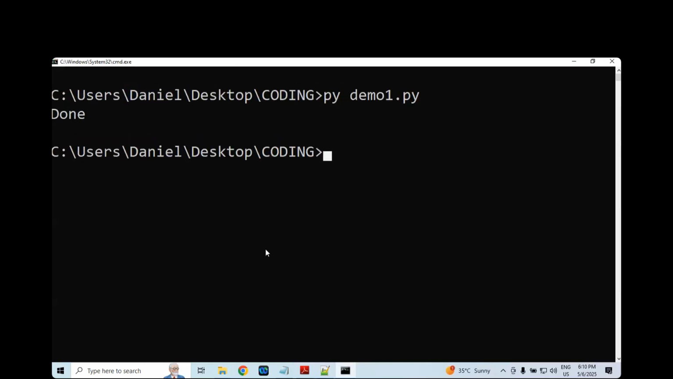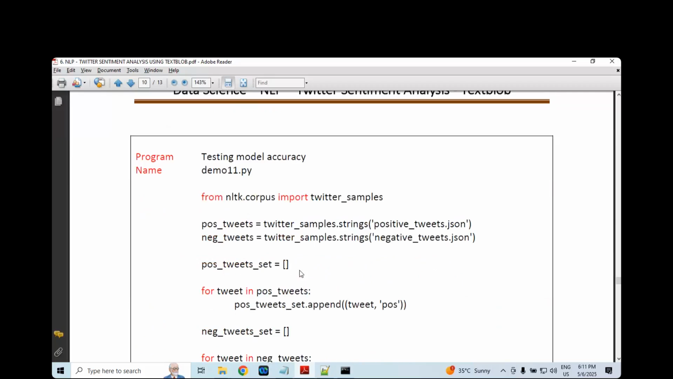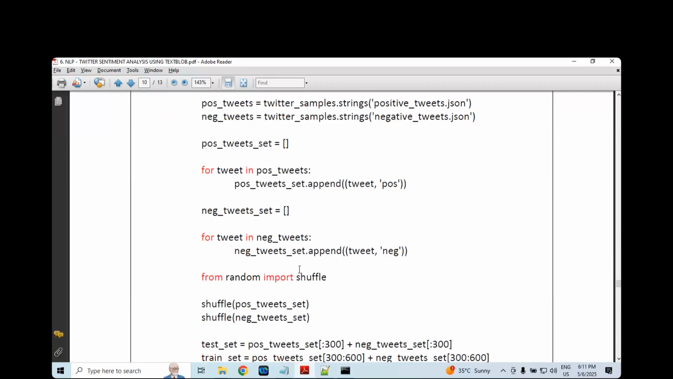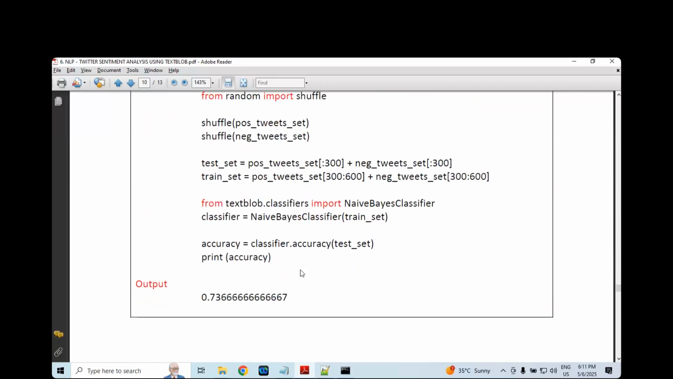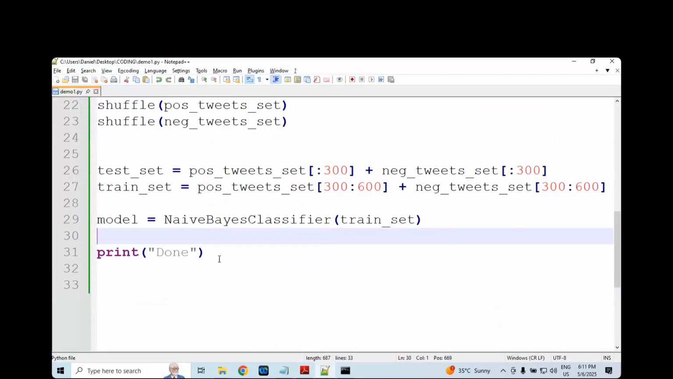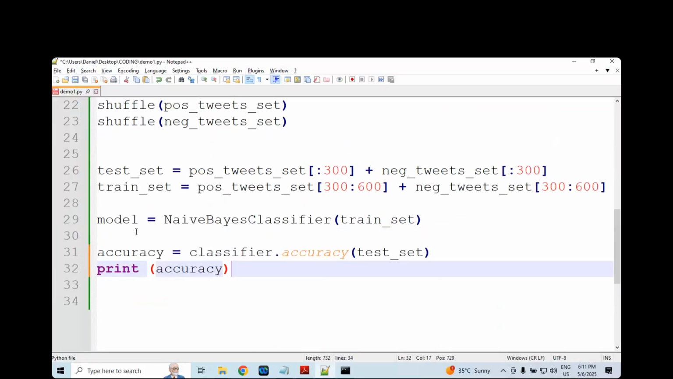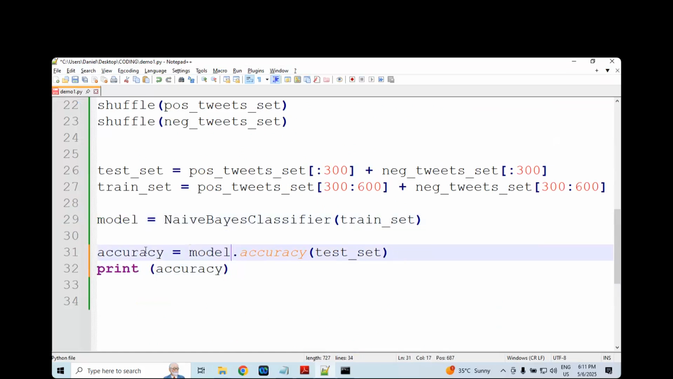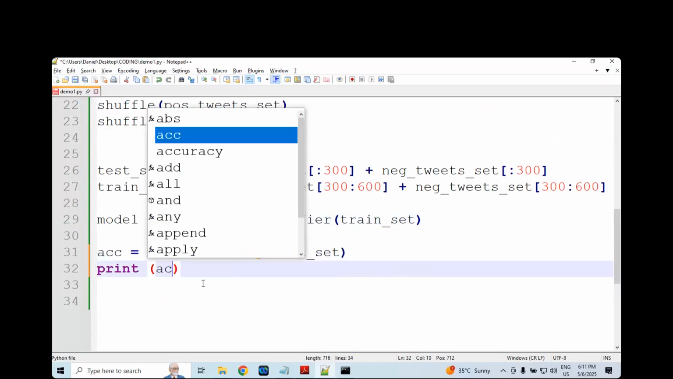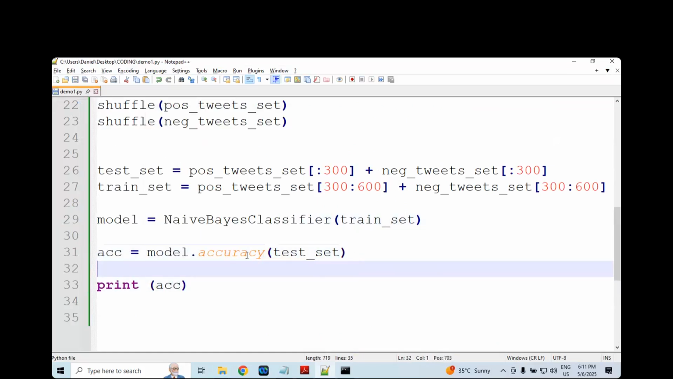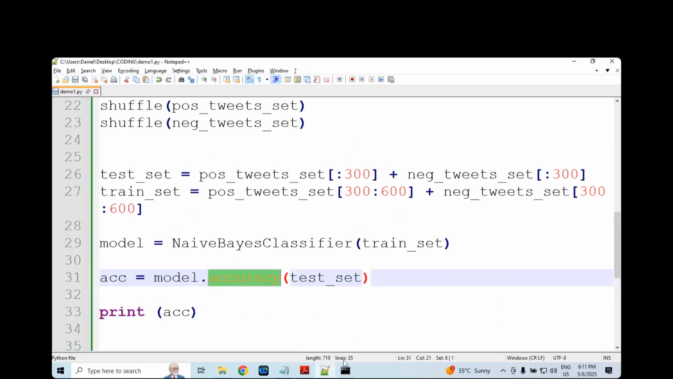Very good. Move to the next. Testing model accuracy. Let us check the model accuracy. On the model there is a method called accuracy; you can call it to check the model accuracy. I have a question for you. What is the accuracy method?